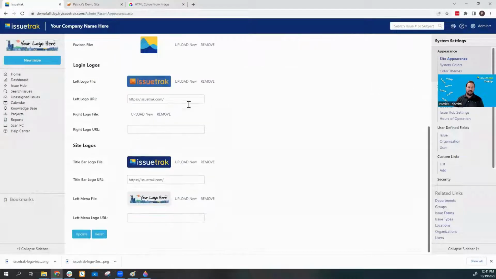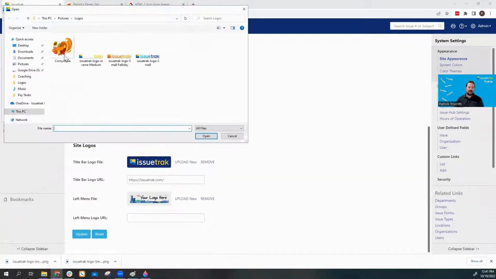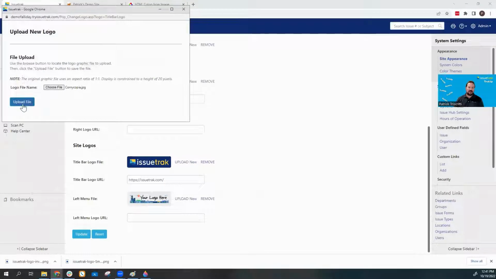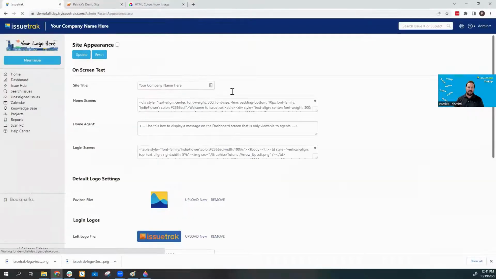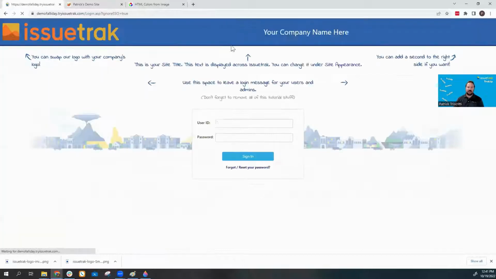After we upload that logo, we're also going to do a site logo. Here is the logo I've chosen for the site logo. We'll upload that as well. These logos upload right away. As you can see at the top left corner, I have my small logo. And if I log out, I can have my Issuetrak logo.